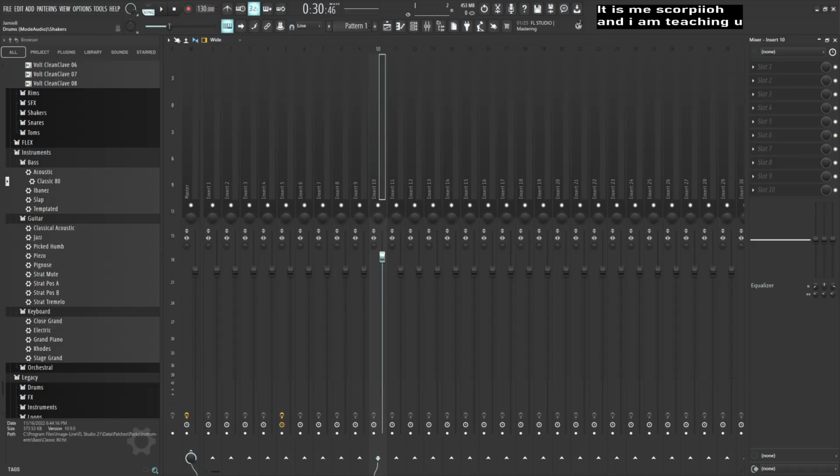ProQ is just an advanced, super advanced EQ. I personally don't really use it that much because I'm happy with parametric EQ. But ProQ is amazing, and if you have it and you want to use it, then go ahead, use it. It's great.